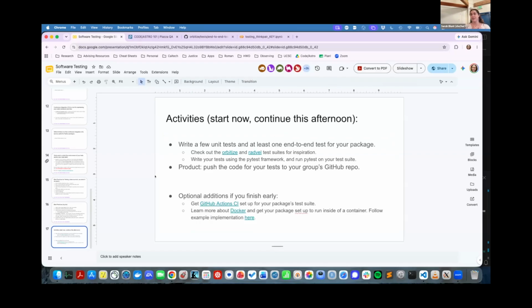You can also, if you are feeling inspired, learn more about Docker and get your package set up to run inside of a container. I've got an example implementation for you to check out for reference there. Okay, so you're not going to get all this done in 15 minutes. This is basically just to give you a little bit of time to get started. And then we'll do our anti-discrimination lesson, and then we'll go to lunch.